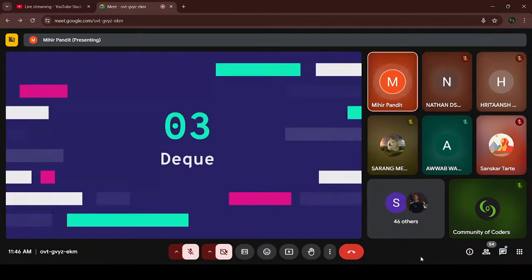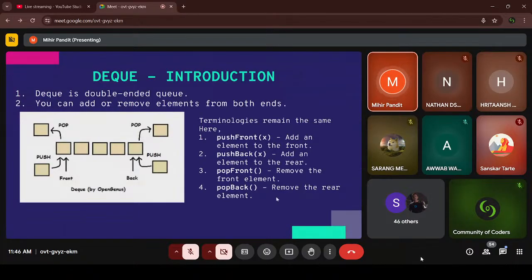So DQ is basically nothing but a combination of whatever we have learned till now. It is a double-ended queue. It means you can add or remove elements from both the ends. If I want to push a new element, I can push it on the front as well as on the back. Similarly, if I want to pop an element, I can pop from the front as well as from the back. We call it a double-ended queue because you can add or remove elements on both the ends.